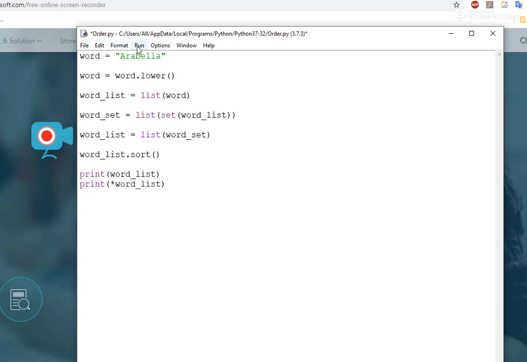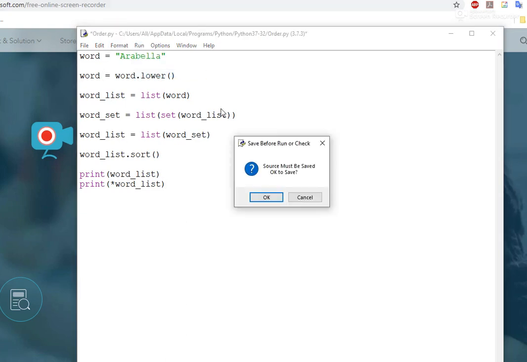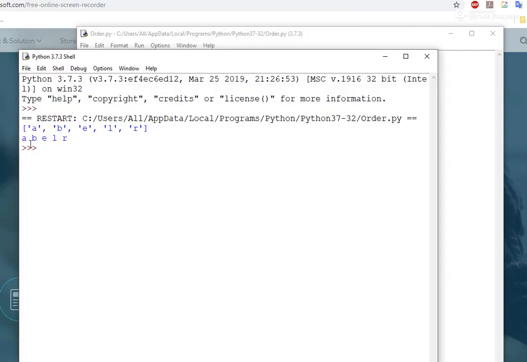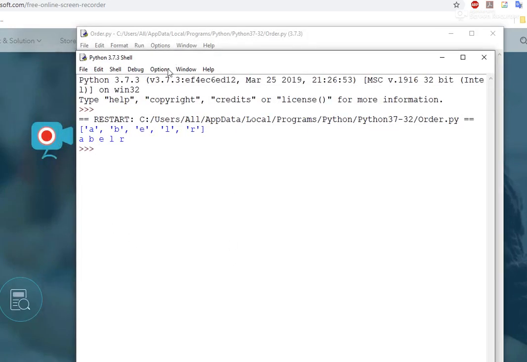Right. Word list. Let's try that. That should run. Run module F5 and save it. And there we have it. We get only the unique letters of Arabella, and we get them in alphabetical order. And there we have it.